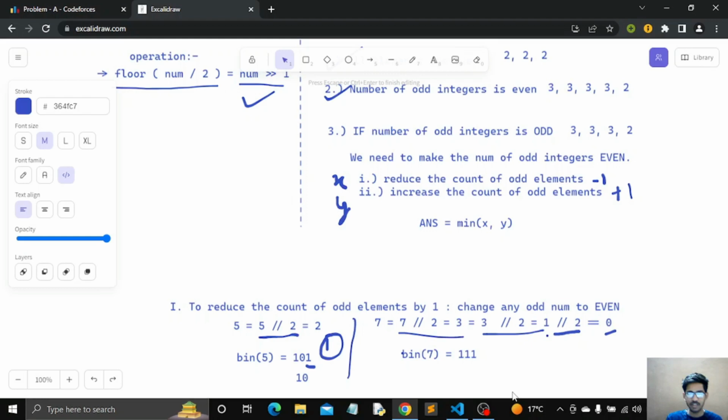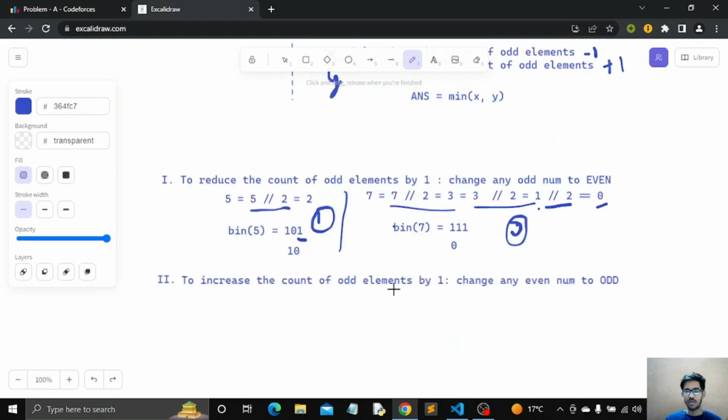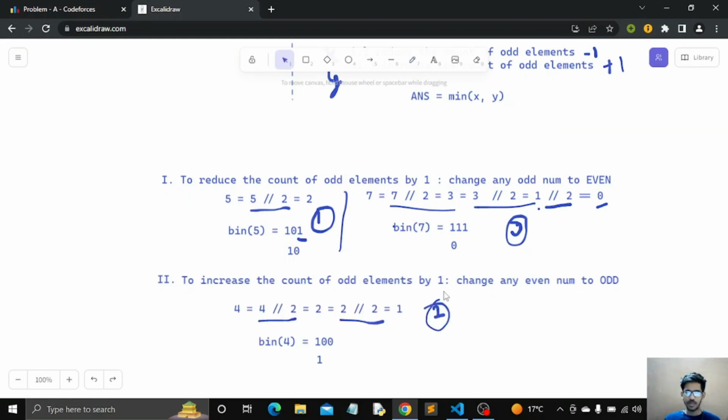and we are going to do this for all the odd numbers, and whichever number takes the minimum number of moves or operations to become an even number, that will be our x. Same thing we are going to do to increase the count of odd elements. To increase the count, we are going to change any even number to an odd number. Okay, so it will be the same process. For each even element, we are going to find the number of operations it takes to become an odd number. For that, we will perform the operation given to us.